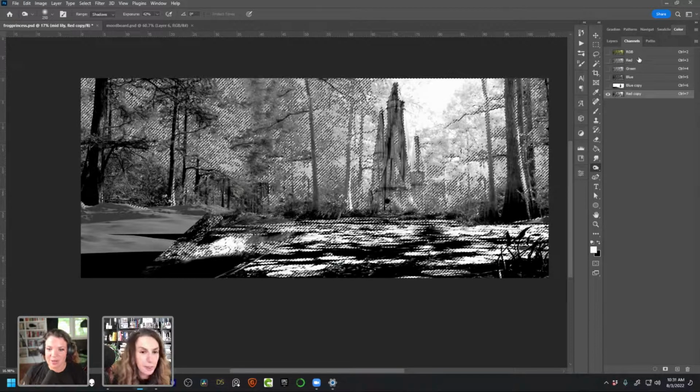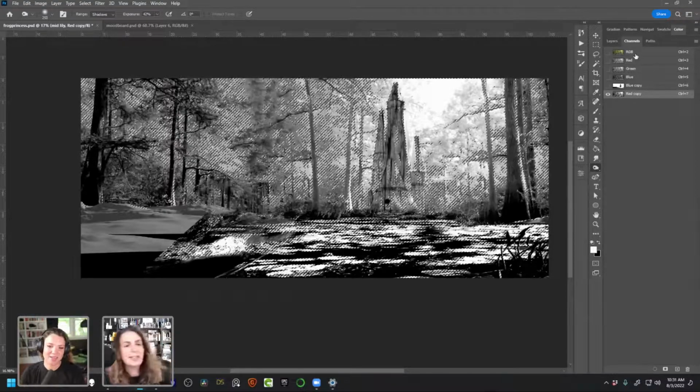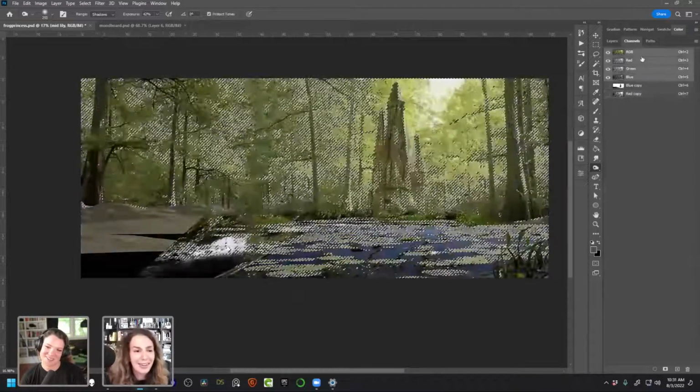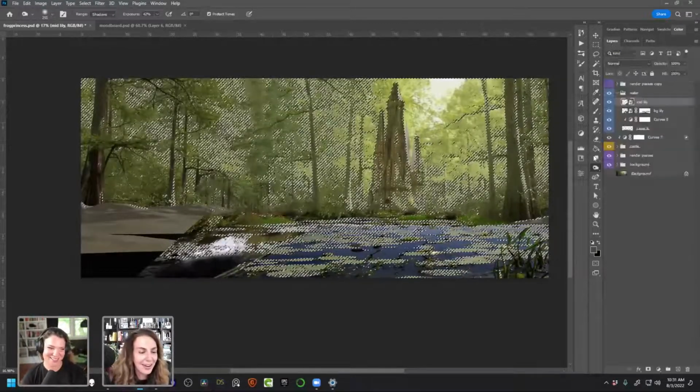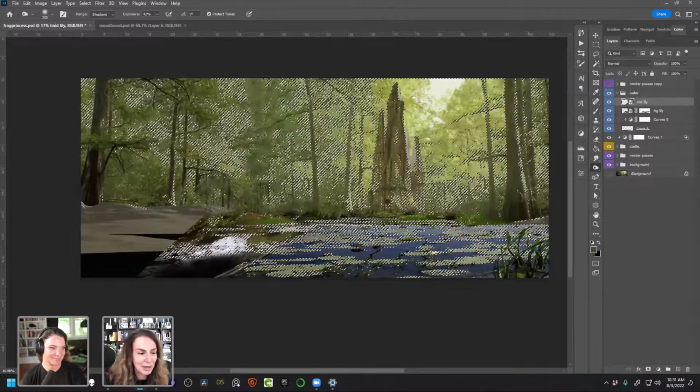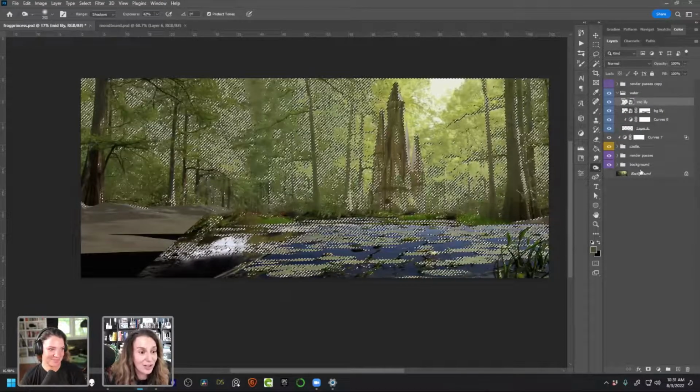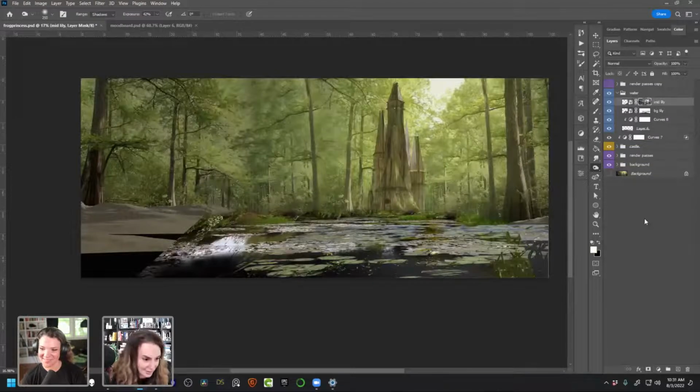Yeah, channels is one of my favorite ways of masking. It's just so good. Such a good job. I put a video on Instagram not that long ago about using channels to mask hair. And there we go. I'm gonna bring some of that back, I think.